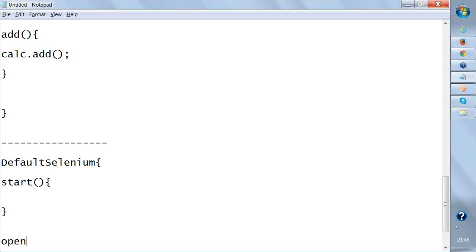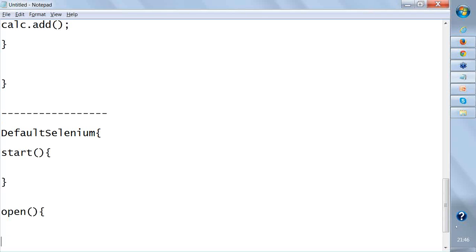They have created another method, that is open, and they have given an argument, let's say string URL. If you call this open method, you need to give a URL. Let's say you have given the URL http://google.com. So it will navigate to google.com.